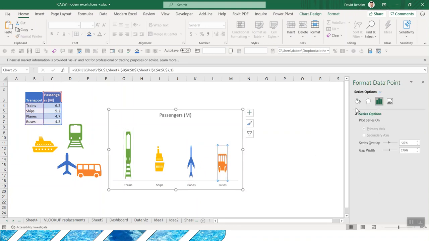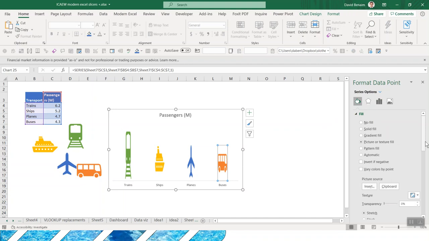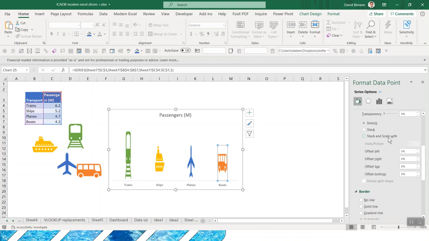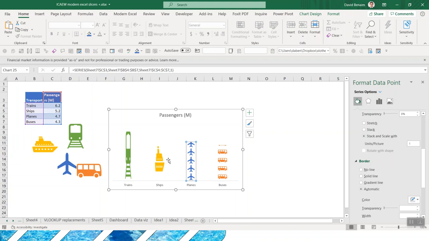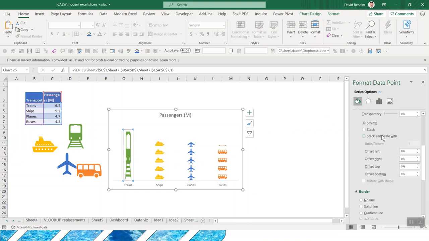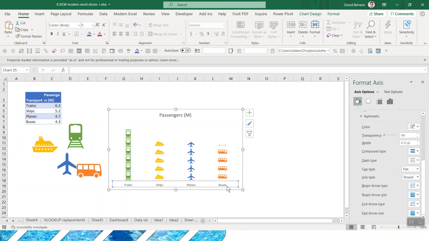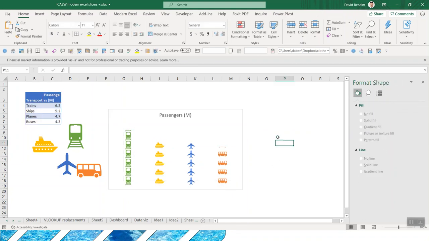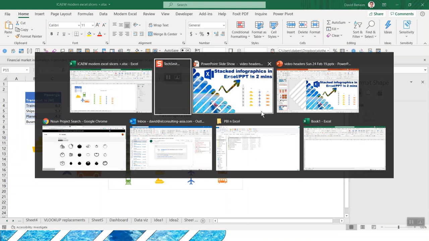Last step that we need to do, click on this icon, then go to stack and scale with, and the one is fine. You can change that one if you want, but that gets us the look we're looking for. So that's perfect. All right, and that's pretty much it. You can delete this if you don't want it to repeat it. You can do the same in PowerPoint as in Excel.